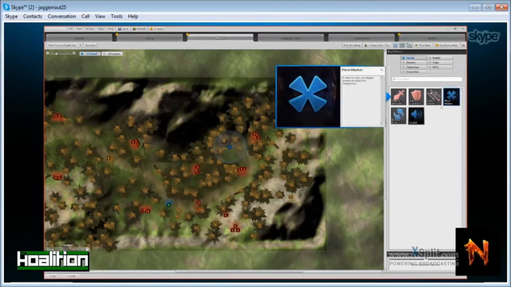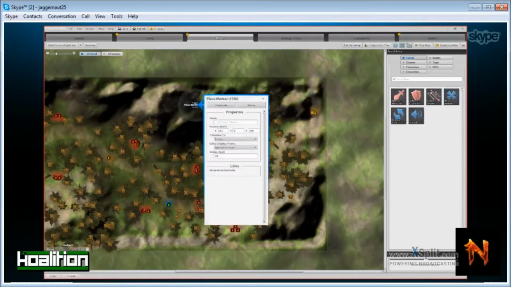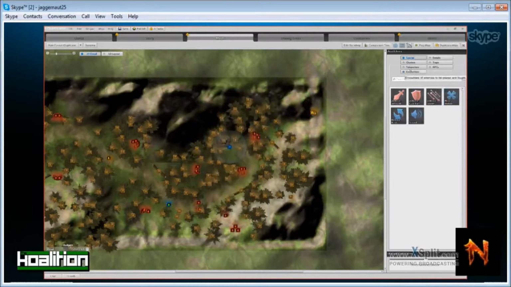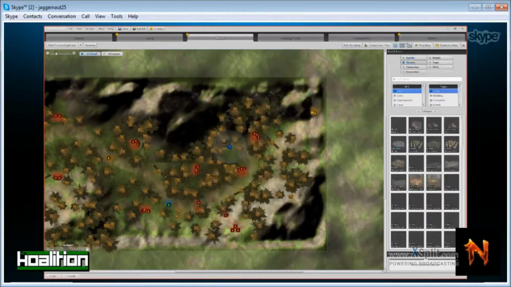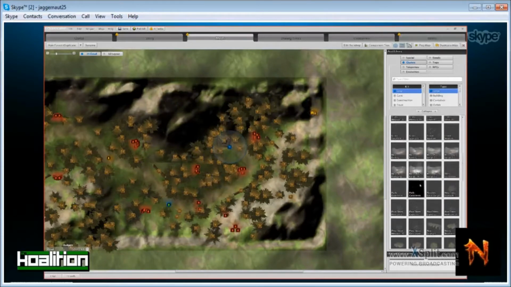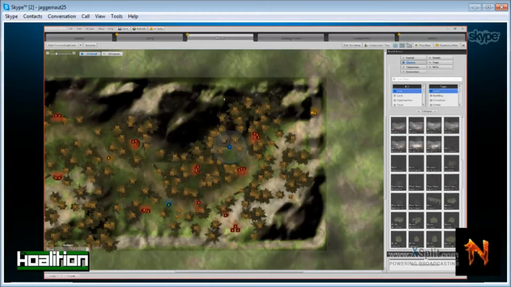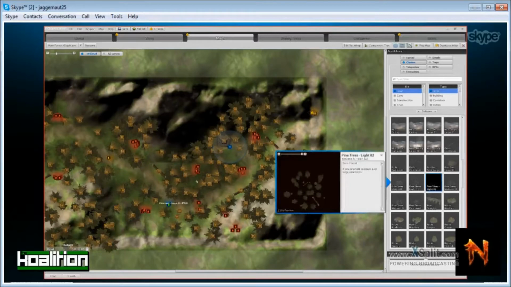Markers, and that's what these things are. Again, just drag them, drop them onto the map. And then we have cluster objects. Most of these trees here are placed with cluster objects. It's just a quick way that you can populate your map. So here we have a bunch of pine trees, and this is actually what I've used here.